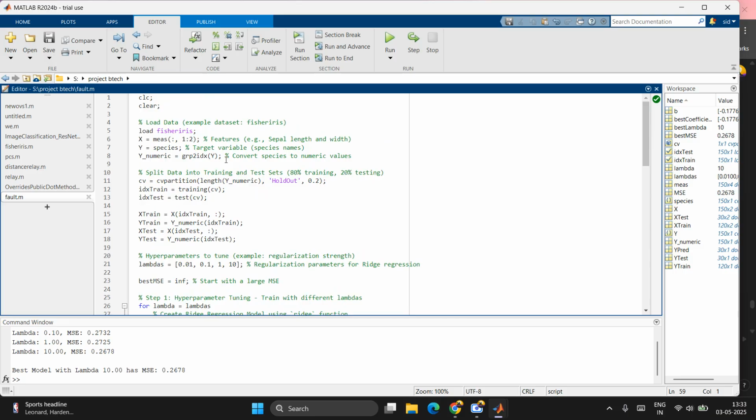Hey guys, today we are going to learn about ridge regression. This is a powerful concept in machine learning.